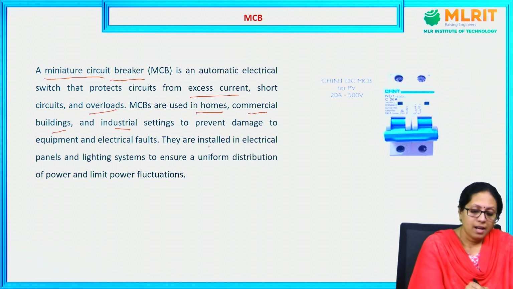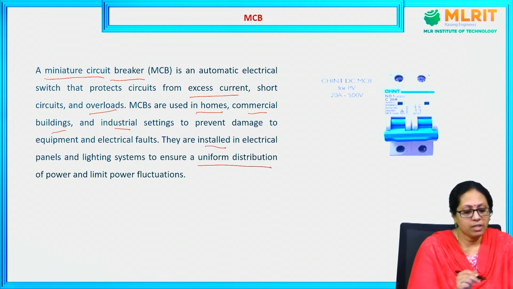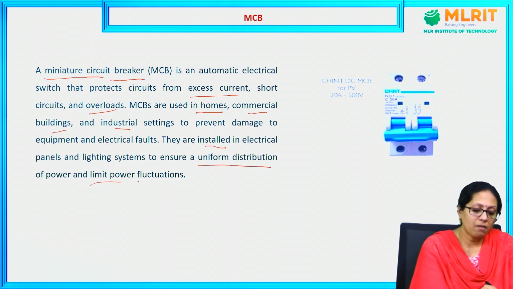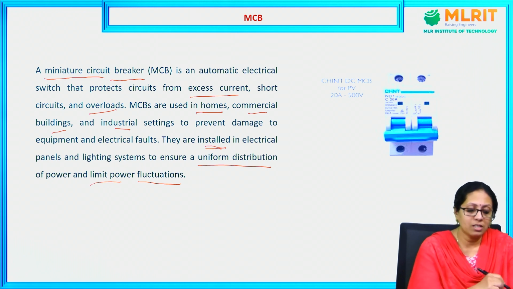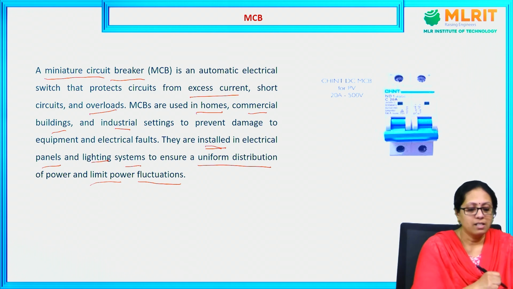They are installed in electrical panels and lighting systems to ensure uniform distribution of power and limit power fluctuations. That is, to limit the power fluctuations and for stable distribution, we will be using these MCBs, which are installed in panels and lighting systems.